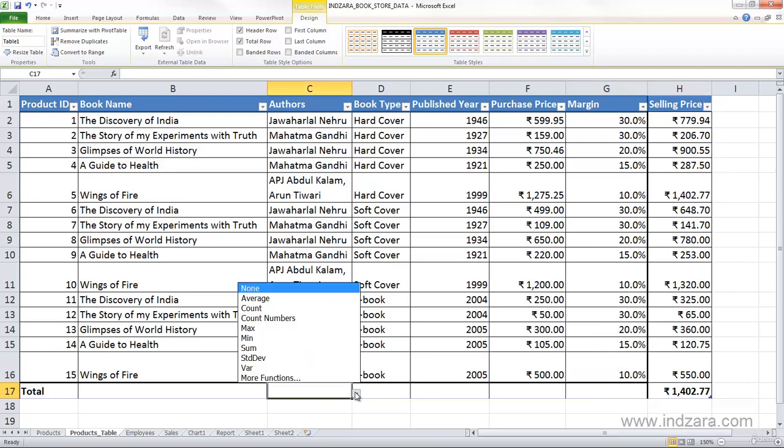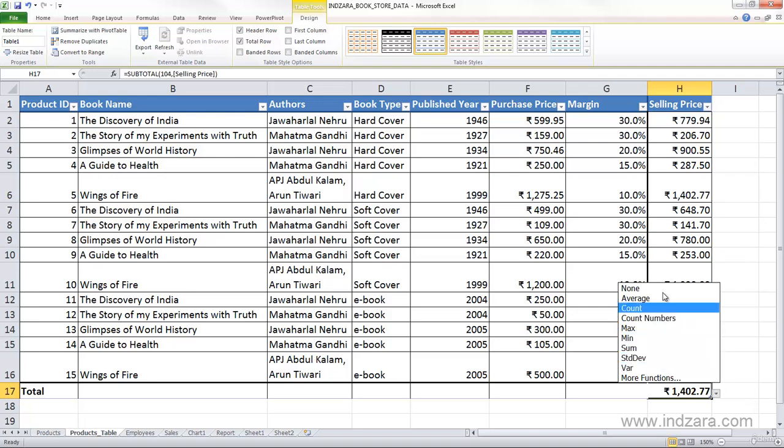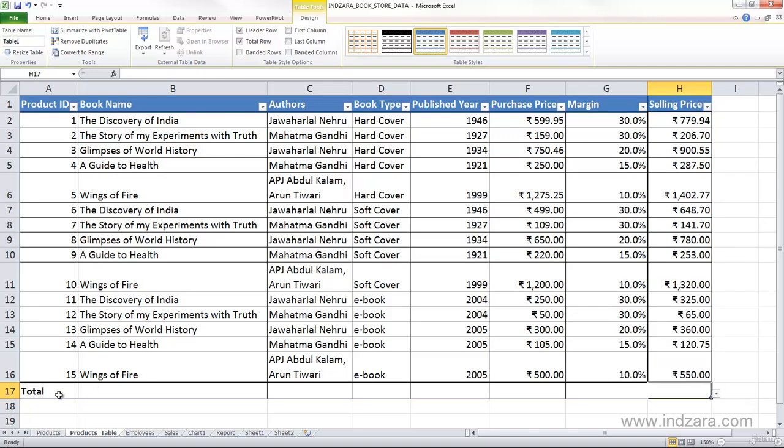And there are certain cases where some functions don't make sense. For example, doing an average for the text values here does not make sense. But otherwise, for the columns where you have numeric values, you can definitely leverage this option. I don't need this option right now, so I can easily remove it by clicking the total row.